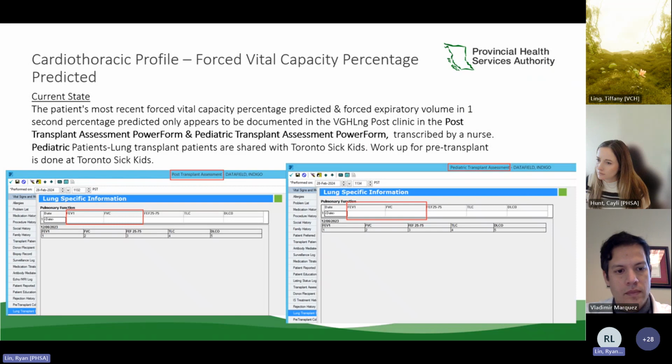The current state is that patients' most recent FVC percentage predicted and FEV1 percentage predicted only appear to be documented in the post side of the VGH lung clinic. This is documented under the post-transplant assessment PowerForm. For pediatrics, this goes on the pediatric transplant assessment form as well. Pediatrics, again, since there's a shared patient base with Toronto, is not as relevant for the session that we're discussing today.